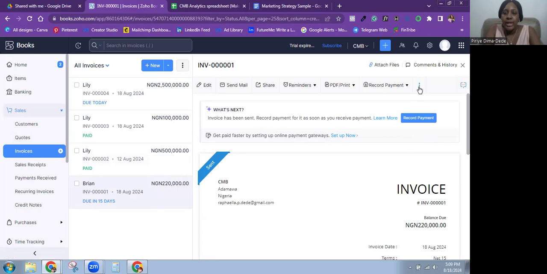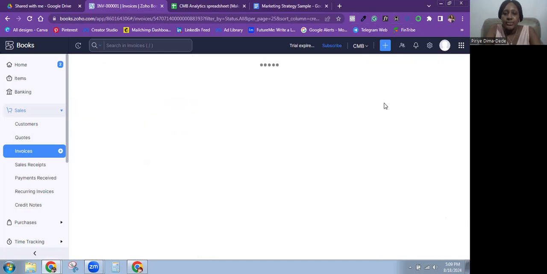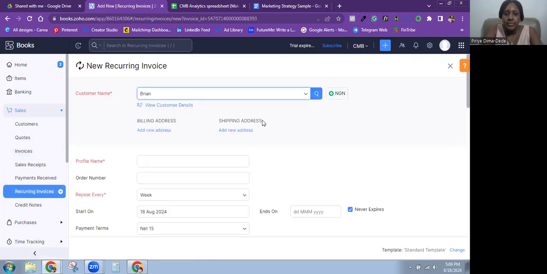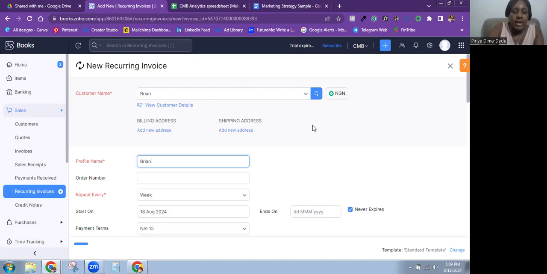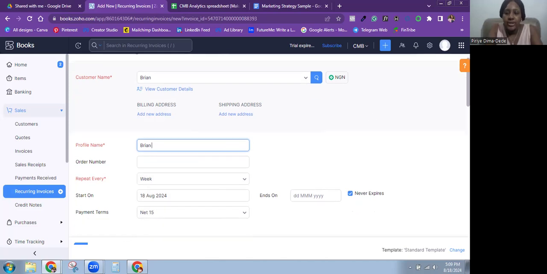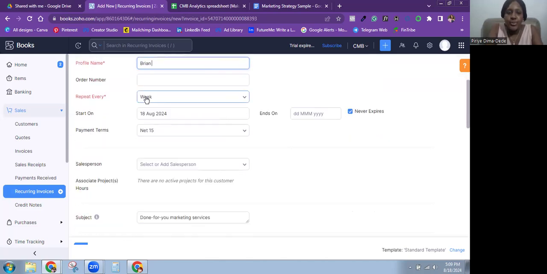You're going to come over here to these 3 dots, and then you would see make recurring, and you're going to click on that. Good. So now you're going to go ahead and follow a similar process. You create a profile name for the client and all that. And then you set your frequency. Repeats every month. Starts on now.